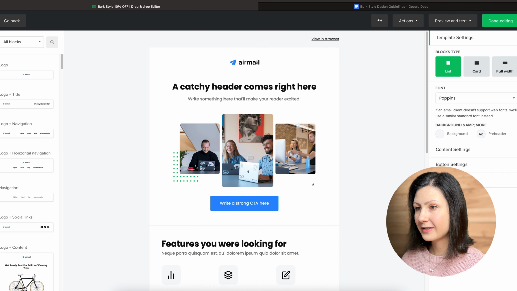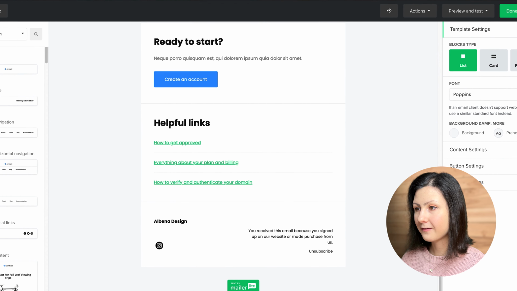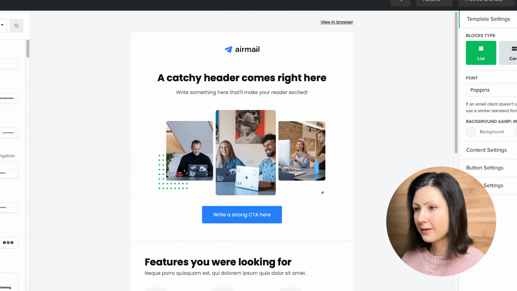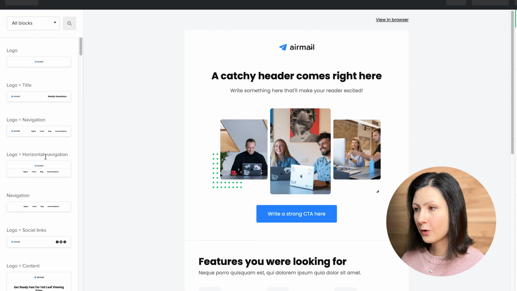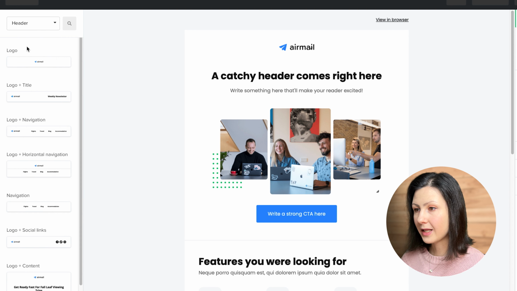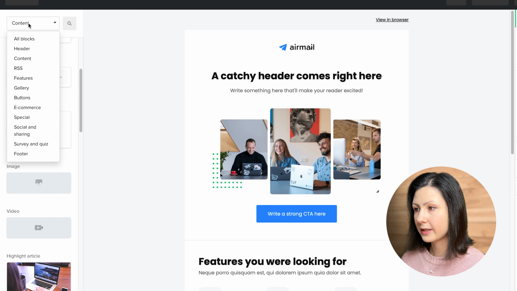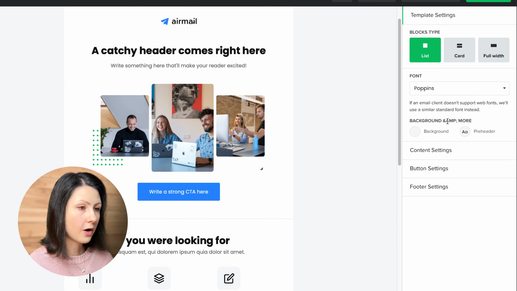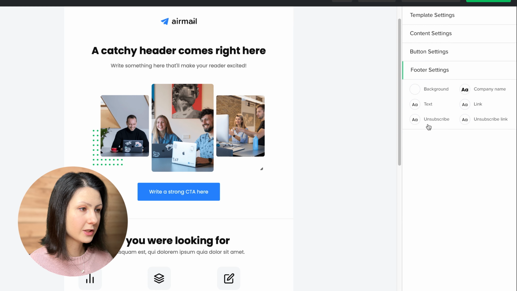So let's go over the basic structure of the drag and drop editor. In the middle, you have the actual newsletter with all the elements you're using and a preview of your edits. On the left side, you have all the blocks, widgets and elements that you can add to your newsletter. Those elements are divided into different sections such as headings, buttons, content, e-commerce and others. On the right side, you have the overall settings for your newsletter. You can adjust fonts, colors, layout, basically all global design elements can be adjusted here.